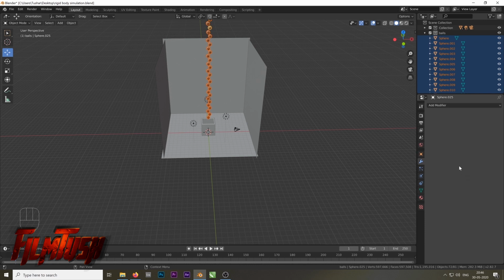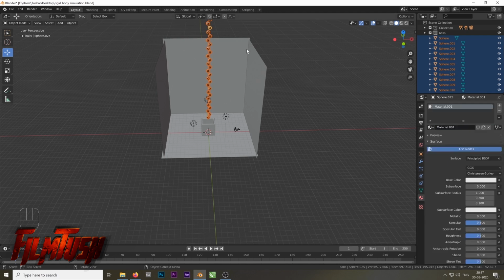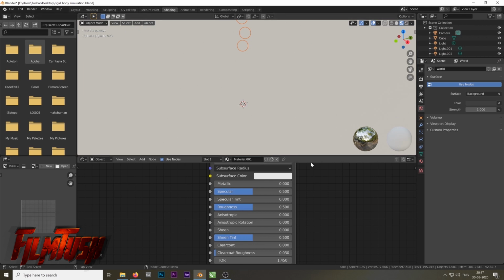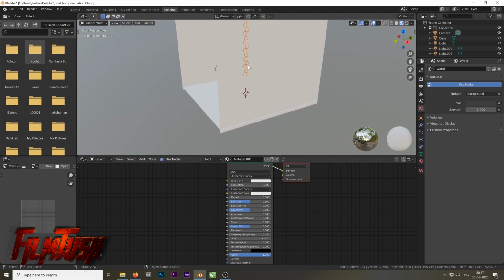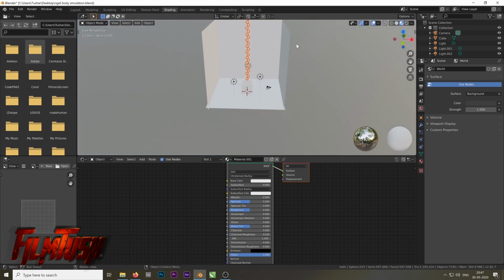Now it's time to add material for the spheres. So basically you have to go to the material tab and add a new material, Principled BSDF, and then go to the shading tab and we'll make it a metal. So we'll increase the metallic value to 100%, add a clear coat amount of 1, and maybe lower the roughness a little bit. That looks cool.